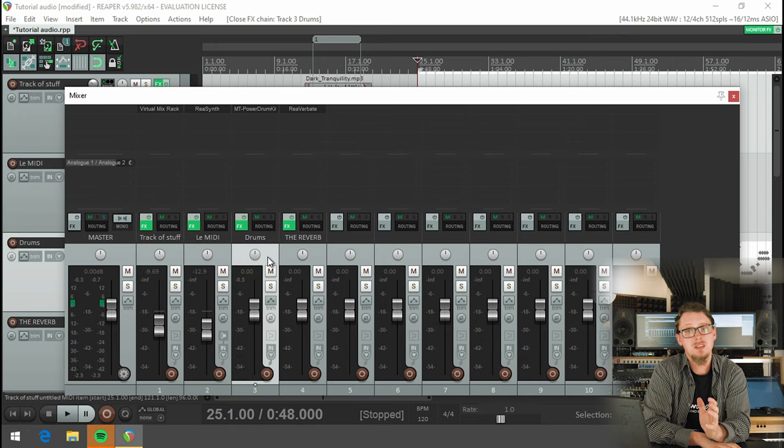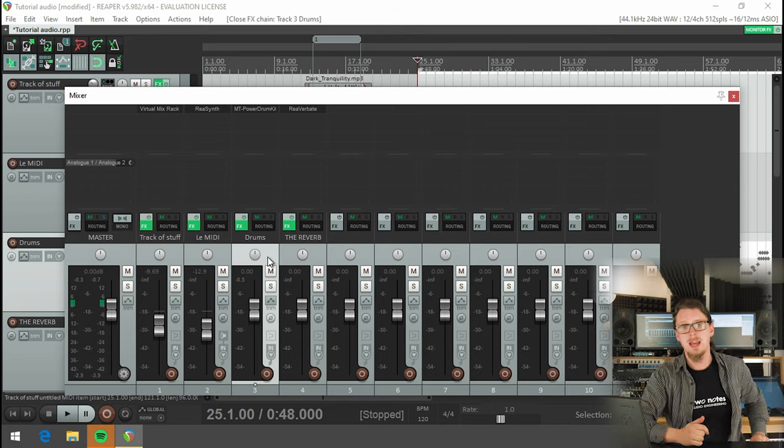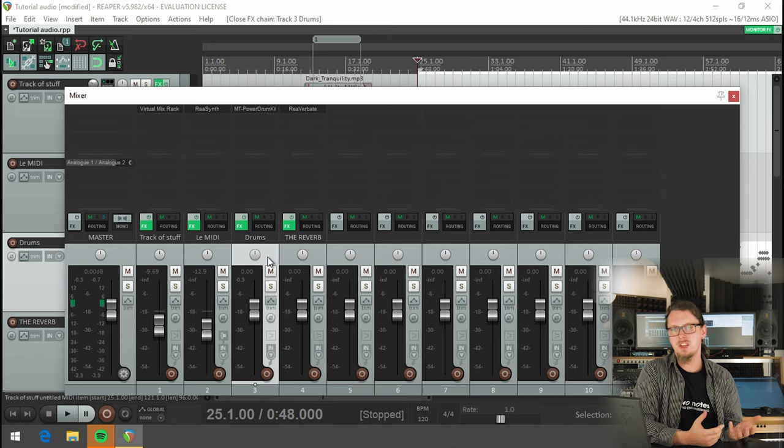But as it stands, it's coming out as stereo audio, but we don't have access to the separate kick, snare, toms, all that kind of stuff. And what we want to do is separate that out. Now for this, you need a few things. You need a plugin, whether it's a drum plugin or another synth plugin, something like Kontakt by Native Instruments is a really good example of this. You need a plugin that is capable of outputting audio on many different channels.